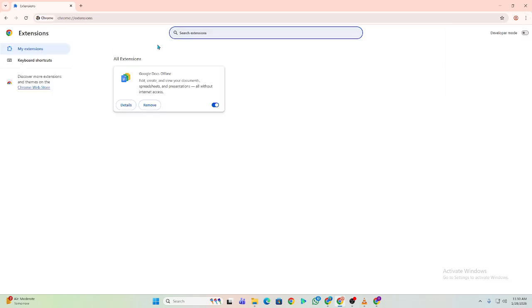Now, check your extensions. Click the three dots, go to More Tools > Extensions, and disable or remove extensions you rarely use. Some extensions run continuously in the background and significantly increase CPU usage.